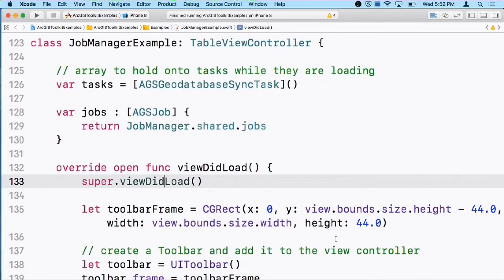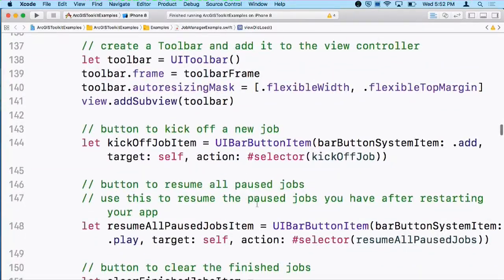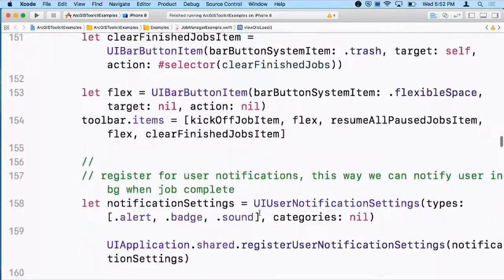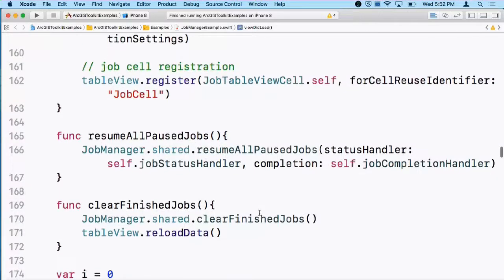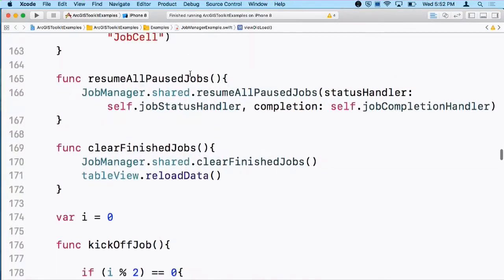This is the table view controller that does most of the work. It creates the toolbar with the buttons on the bottom that you saw, registers the cell. There's a method for resuming all paused jobs. So this is the play button at the bottom when we rehydrated the app, and it reloaded all the jobs. JobManager.shared. So you can have more than one instance if you want, or you can just use the shared instance. Resume all paused jobs. We're providing a status handler and a completion handler.